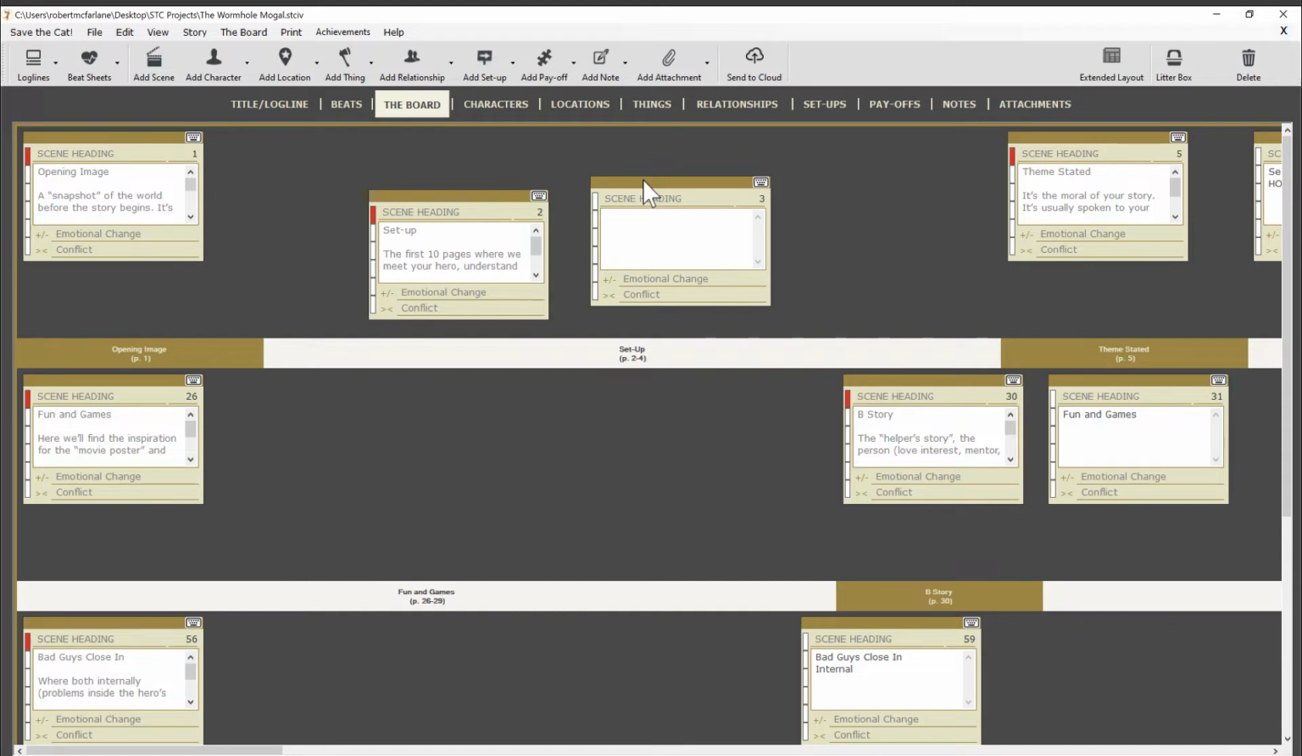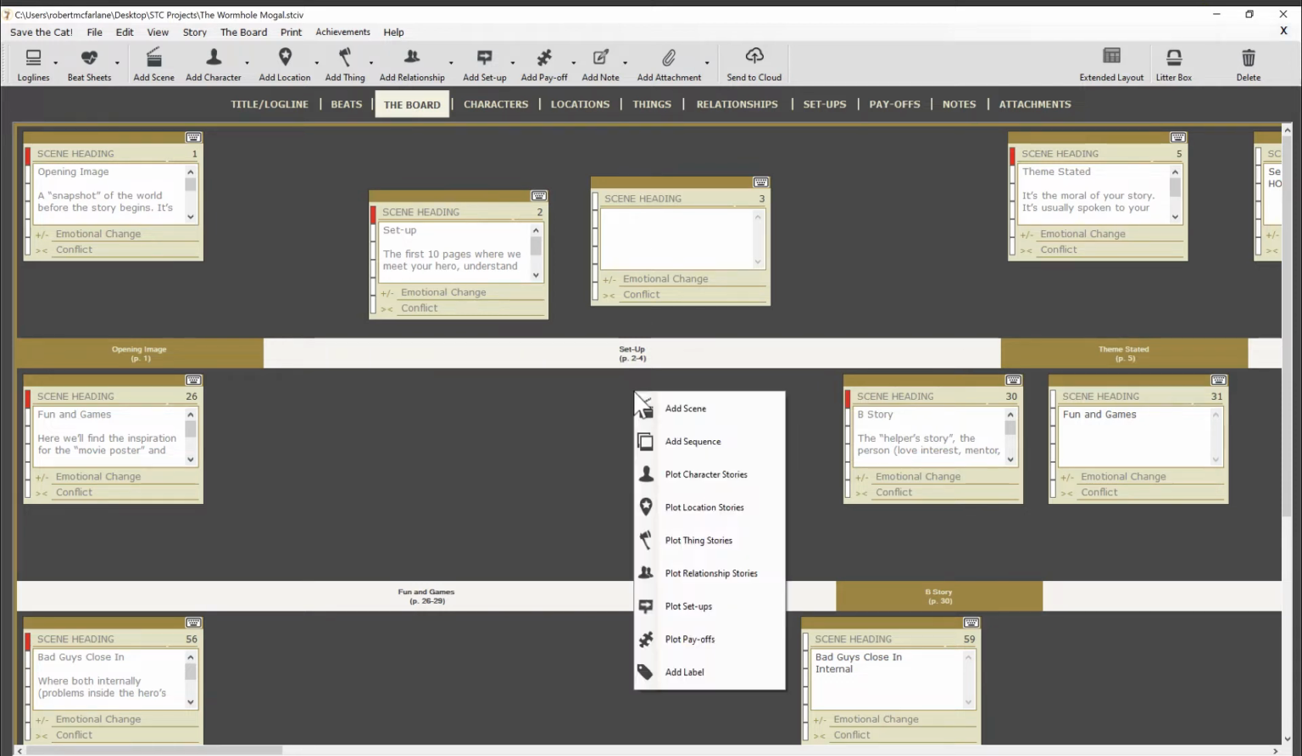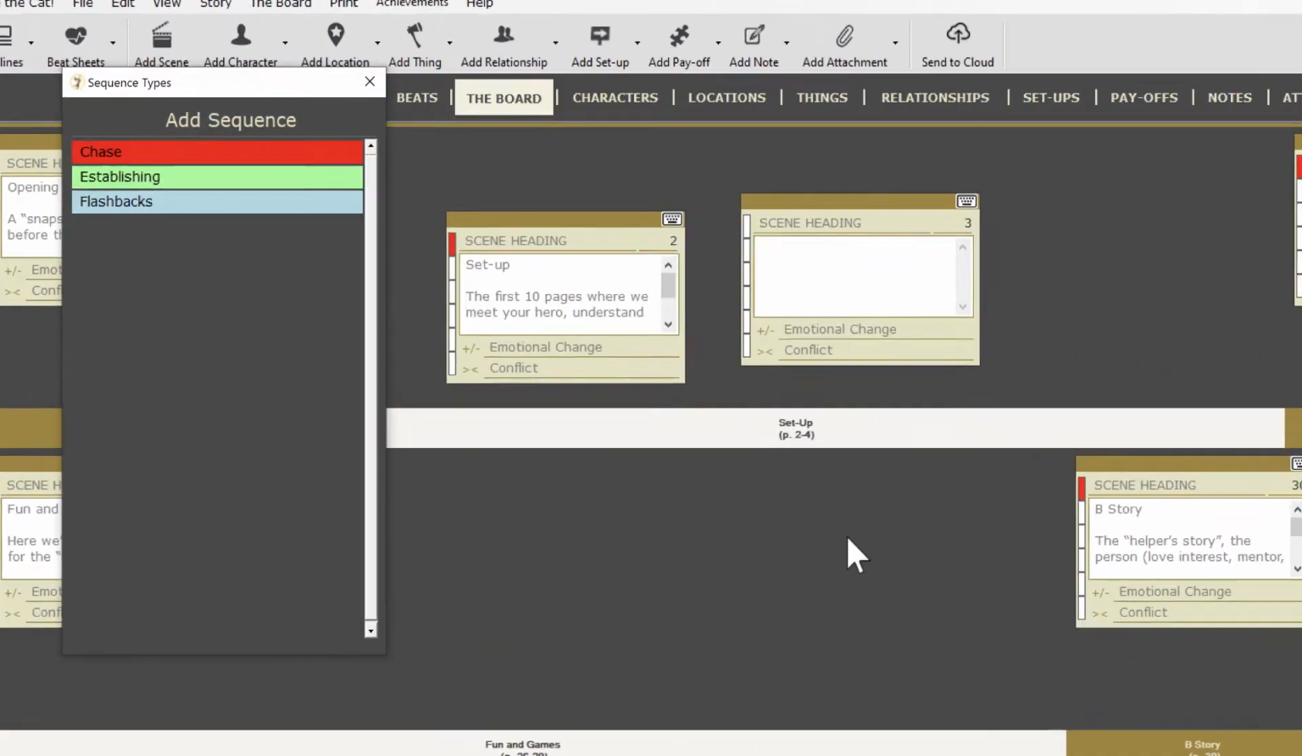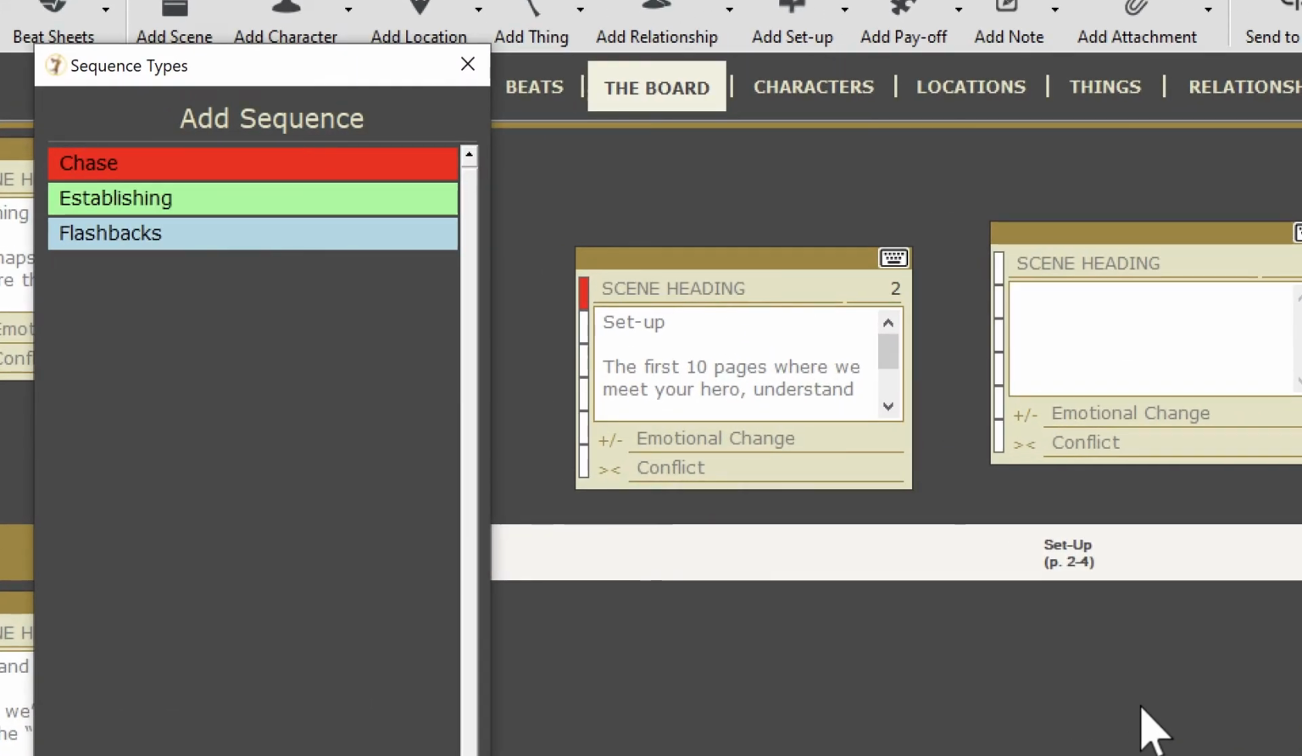Sometimes you may have several scenes that make up a chase scene, for example. Instead of having all of those scenes on the board, you can combine them into a sequence. So let's add a sequence. I'll double-click on the board, then click on Add Sequence. In this case, a list pops up with a list of all my sequence types. You can manage these in Preferences.